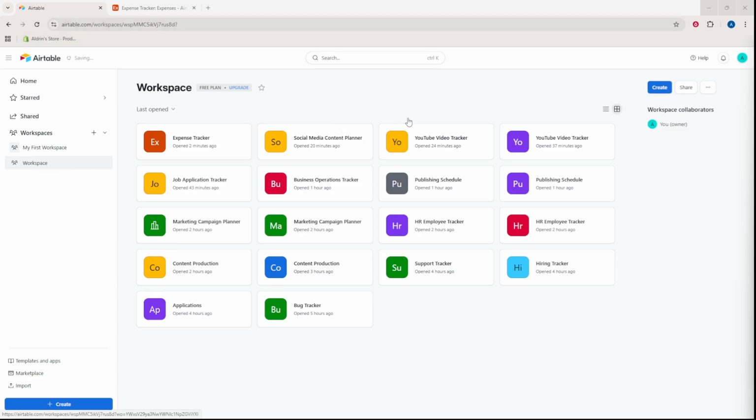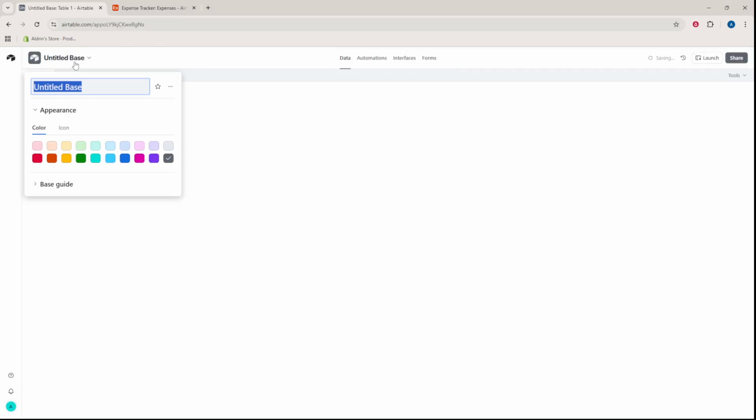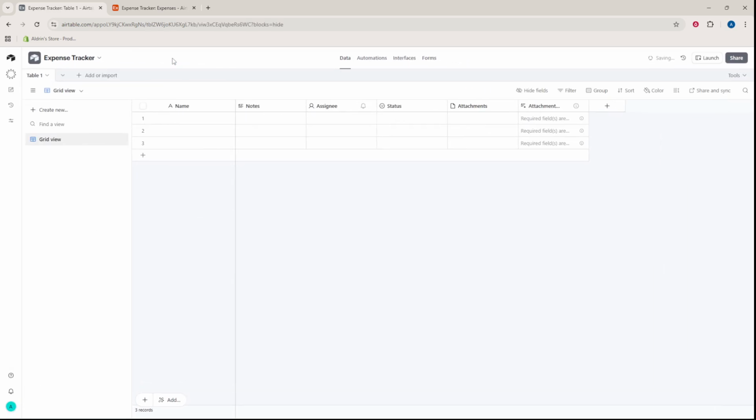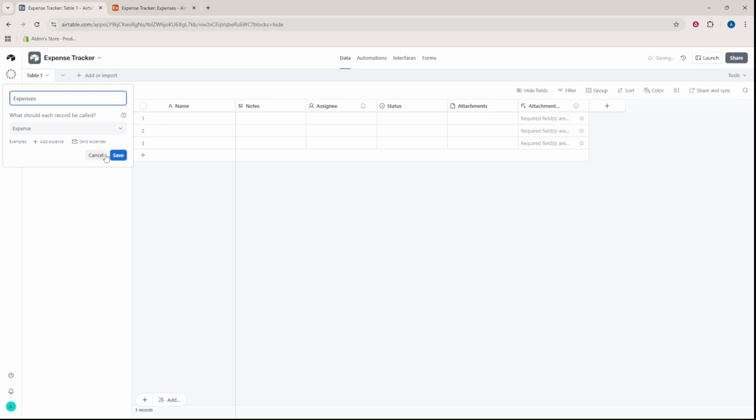Choose Add a base, then start from scratch and give it a clear name like Expense Tracker so it's easy to find later. Think of a base as a flexible spreadsheet database. It keeps your information organized while still being easy to use. Inside your new base, rename the default table to Expenses, so the purpose is obvious at a glance.